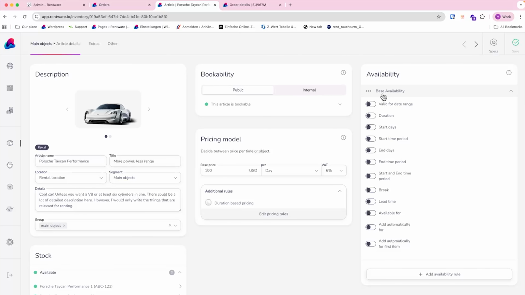On the right hand side, you can have some availability rules. These are used for some very edge cases where not all of your items have the same rules as to how they can be rented out. So for example, some of your items have a lead time of 3 days, some others have a lead time of 5 days. That is something that can be set up right here.